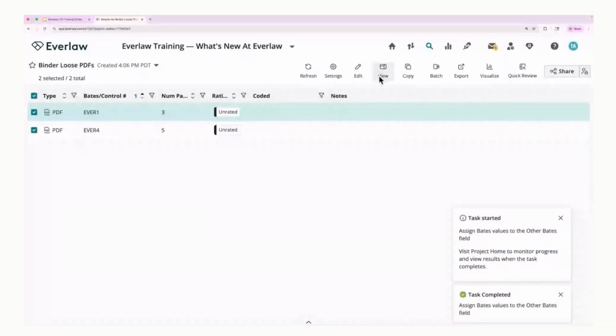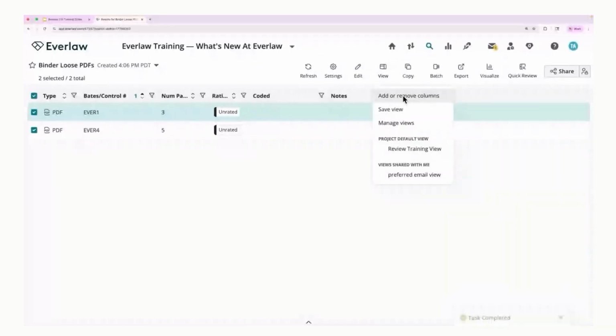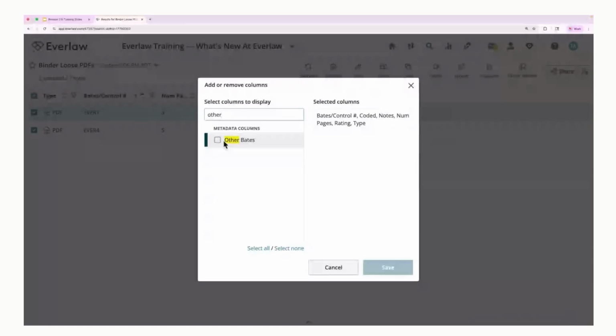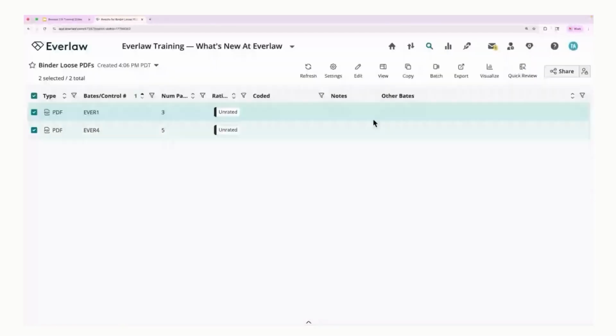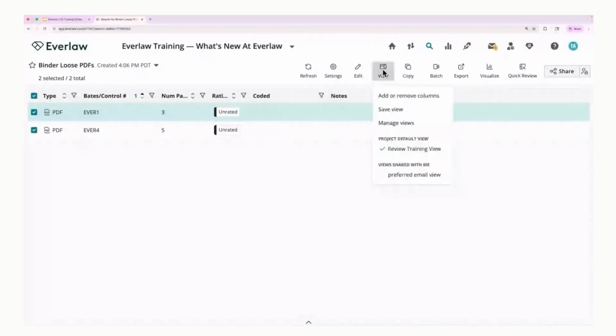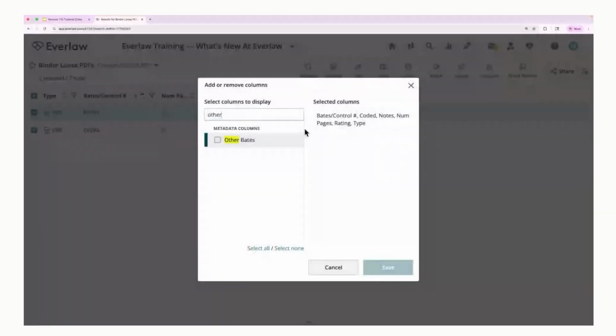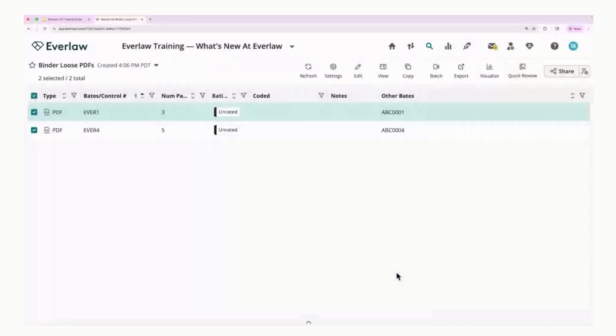Once you've applied those, you can, once again, come to add or remove columns and add in that value. So I can add in my other Bates column here. And then I'll be able to see those numbers here next to those documents once that task has specifically been run. So I probably should have refreshed first, but there we go. So I can see this is ABC1, it's 3 pages. So my next document here is starting at ABC4. So it starts with that first document and then numbers down the list as it goes.